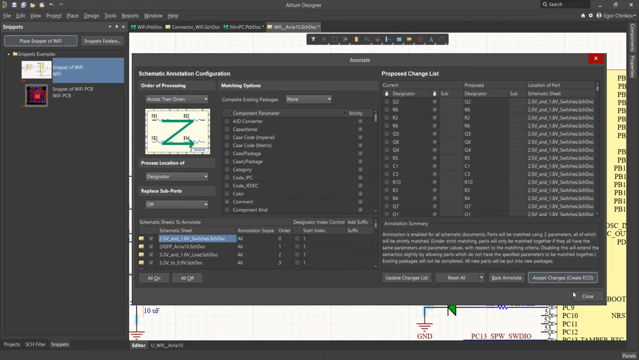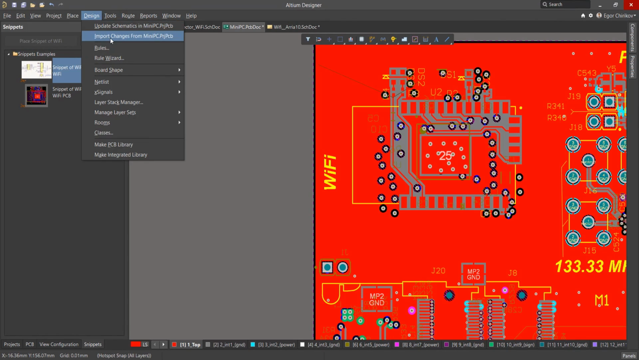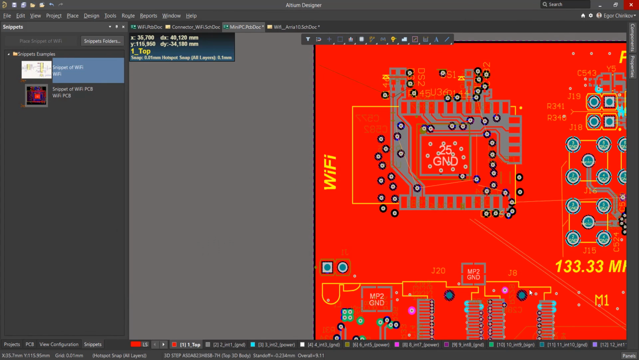We then pass the changes to the board. While on the board, use the Design, Import Changes from Project Name command to transfer all circuits and other changes. Once it is done, we must add traces to connect this fragment to the main board.